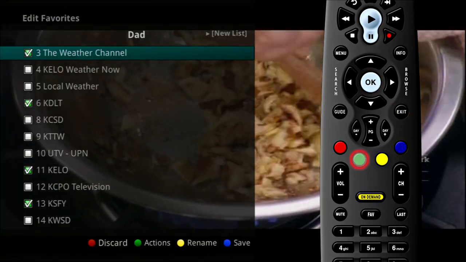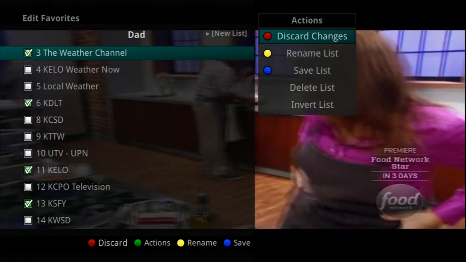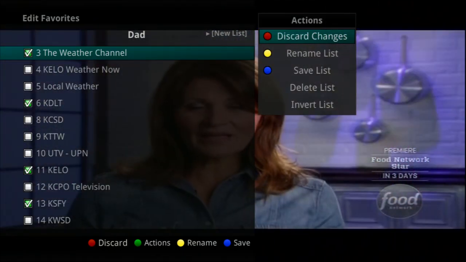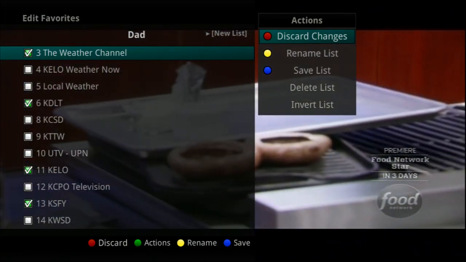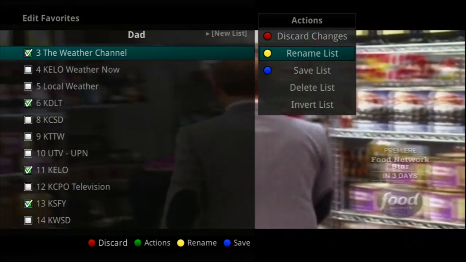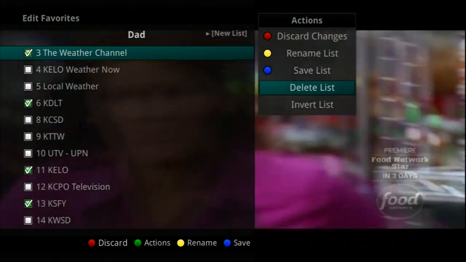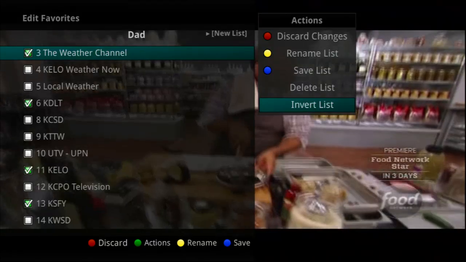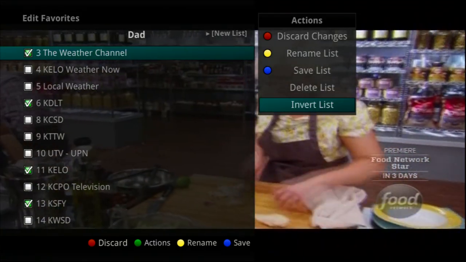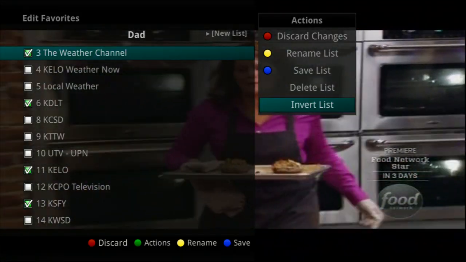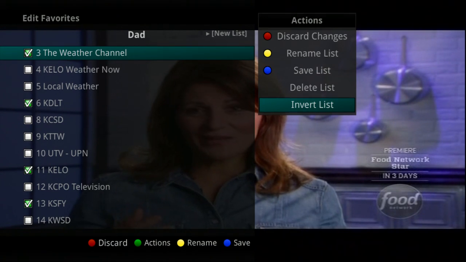Pressing the green button on the remote will open the Actions list, which allows you to make changes to your selected favorite list. From Actions, you can highlight Discard Changes, Rename List, Save List, Delete List, or Invert List. And by pressing OK or the corresponding colored buttons on your remote, the specified action for the favorites list will occur.